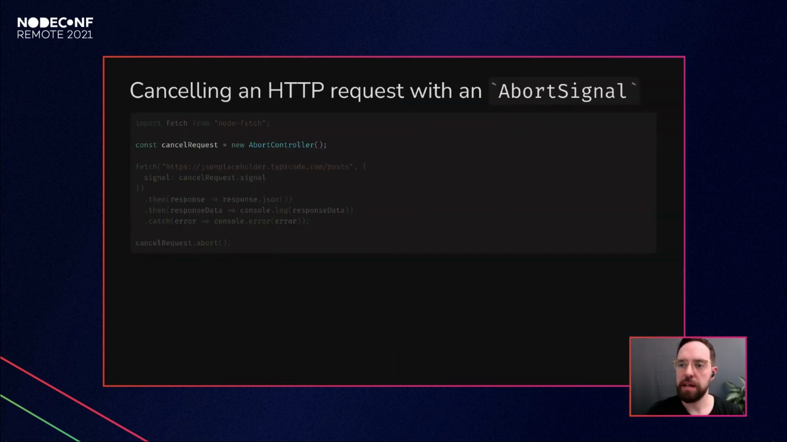Now we'll apply an abort signal to making an HTTP request. You'll see again that we're using node fetch, and we are passing in an abort signal. We're not awaiting this promise because we're actually going to create a promise chain, and then we want to abort the request immediately.